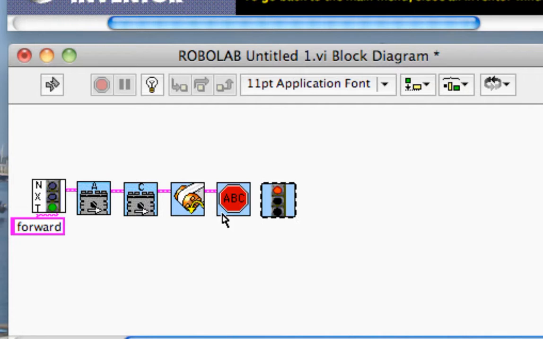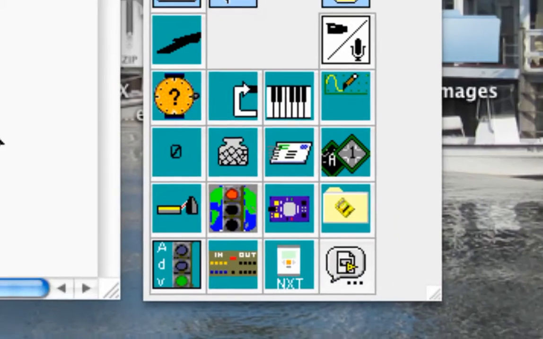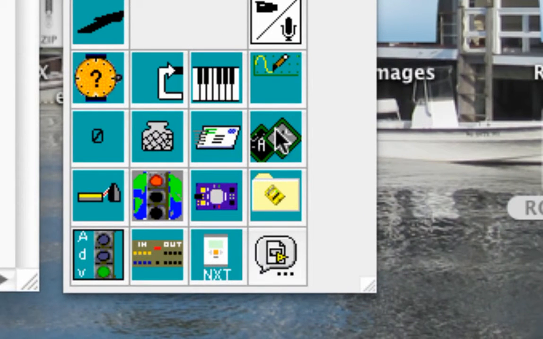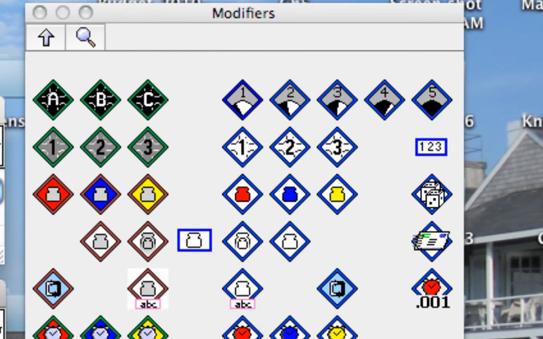Now, the thing that's missing here, if I switch to the wire tool, it tells me how these icons need to be wired. So I can see here I need a port, and I need a cutoff rotation in degrees. So this is the number of degrees I want the motors to go before I do the next step, which would be to stop. So to find the port, I want to go over here to Modifiers, and then I want to select the port. So I'm going to select port A. That's one. I can select A or C, and I'm going to select A.